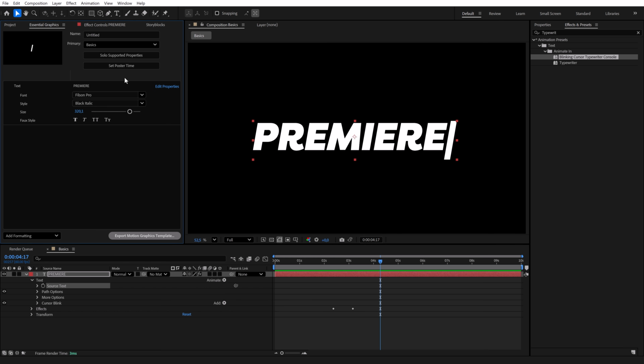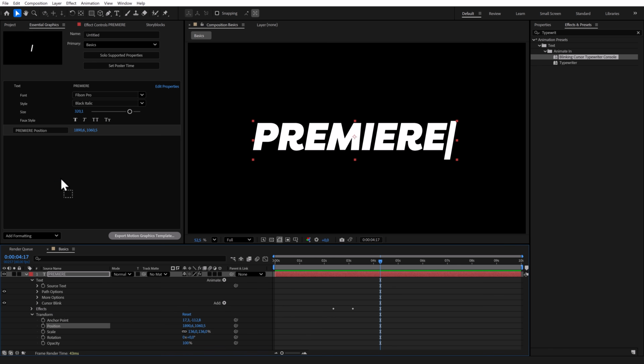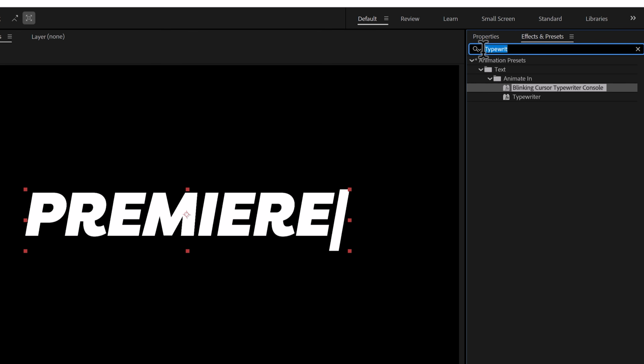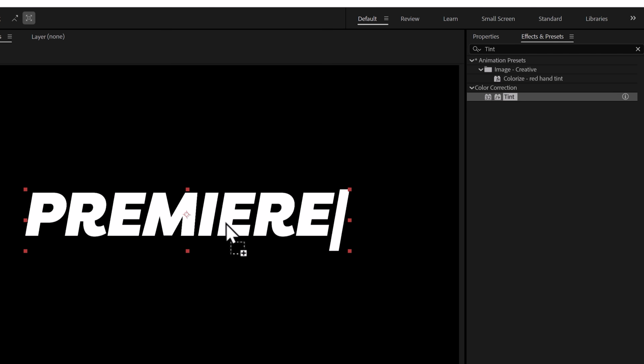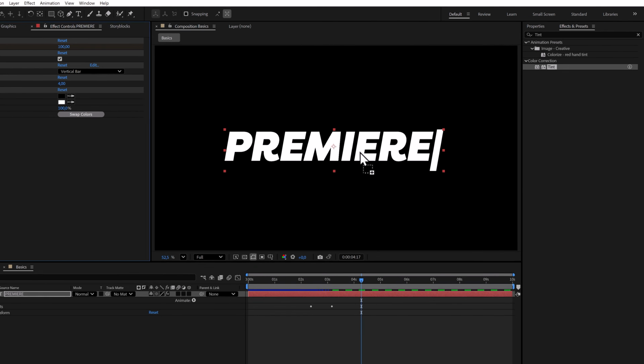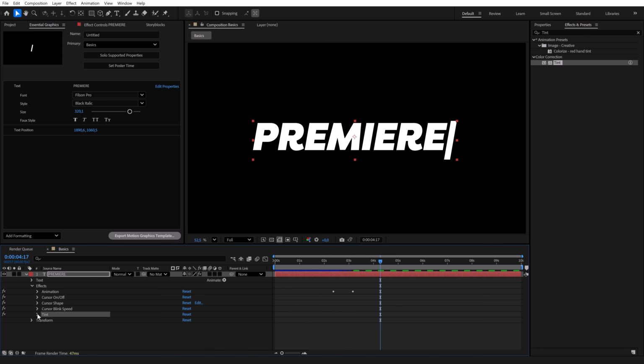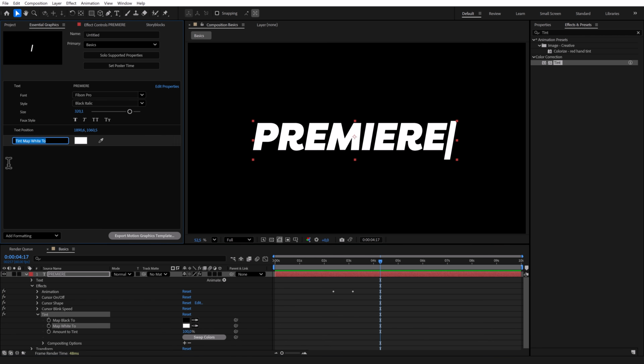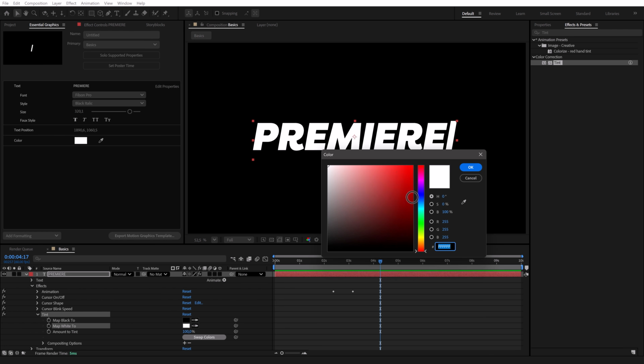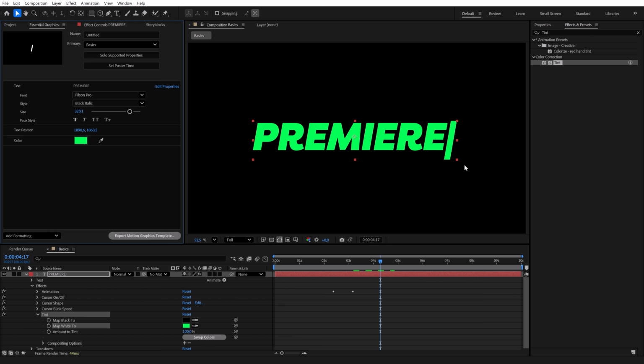And now you can basically drag any property in here. Let's say the position property. There you go. Alright, now let's also give it the option to change the color. To do that, find the tint effect in the effects library, drag it to your clip, and there it is. Now in the timeline, expand the effects tab and the tint tab. Then drag the map white to property right into the Essential Graphics panel. You can then change the name to color, and whenever you change the color in here, the color of your text will change. Alright, that's it.